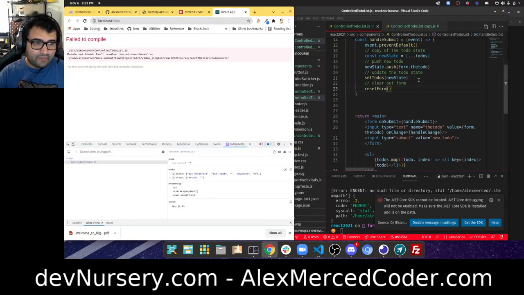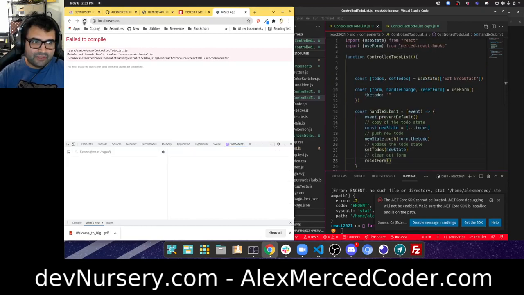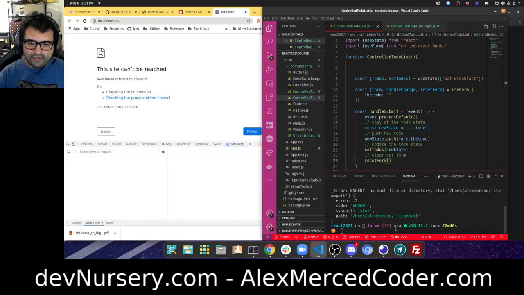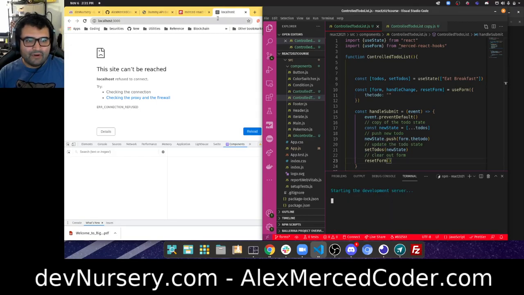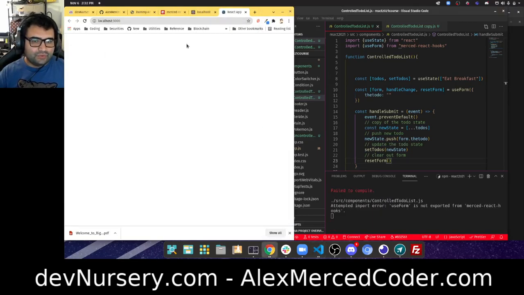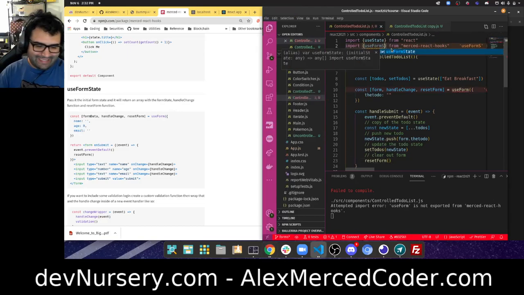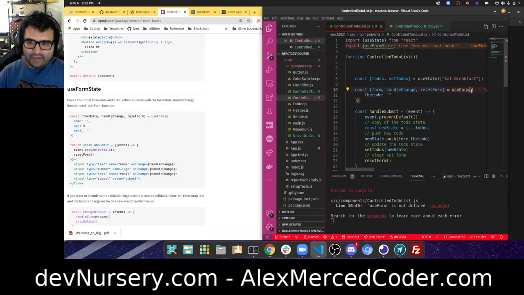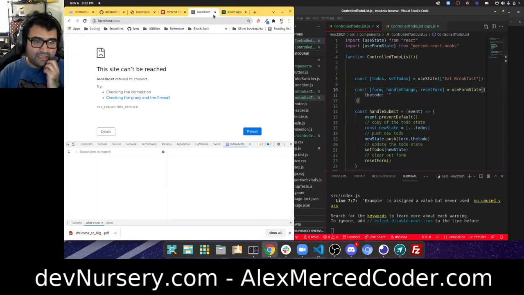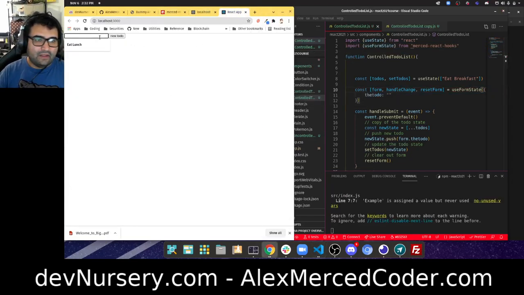Let me just see here. Can't resolve Merced React hooks, but I fixed the typing, so let me refresh. Oh, I gotta just restart the server. Sometimes it stops when you get the library name wrong. Compile. Use form is not exported from Merced React hooks. Is that the case? Oh, it's use form state. Okay, so use form state. So I gotta fix the documentation, but it should be use form state. Let's see if that fixes it. There we go. And then if I type in cheese, then it works.